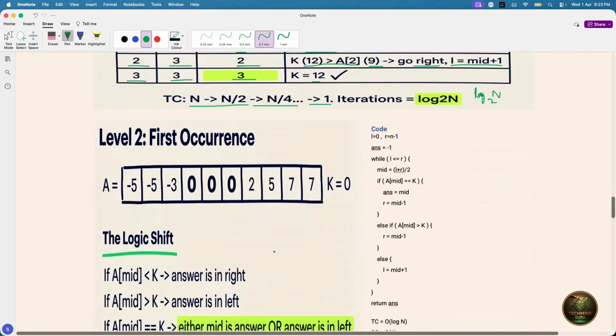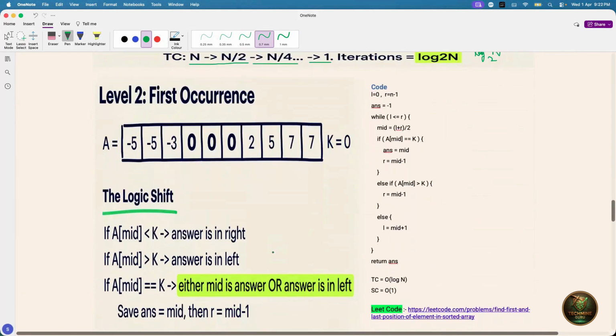So let's level up to level 2, where we can apply this binary search. So the question says we have to find the first occurrence of that particular kth element in our array. So we have been given an example A, which is equal to -5, -5, 3, 0, 0, 0, 2, 5, 7, 7. So since k is equal to 0, our desired result will be this 3. But since we have to find the first occurrence of that target element, we will just focus on the first occurrence. So in this, we need a slight logic shift.